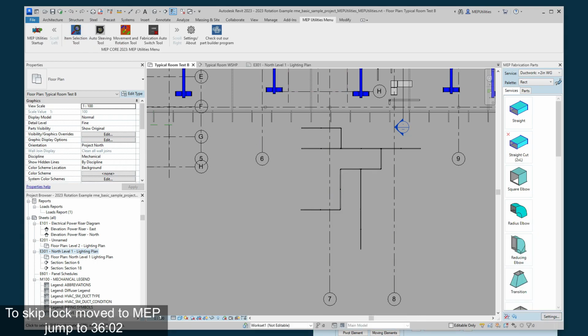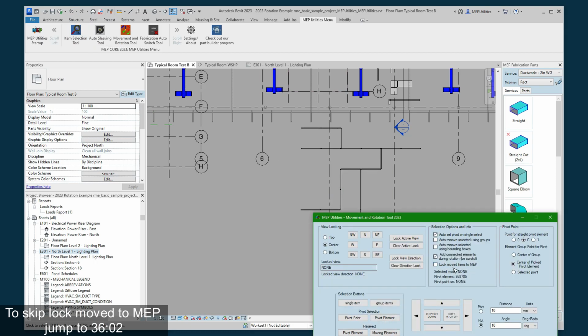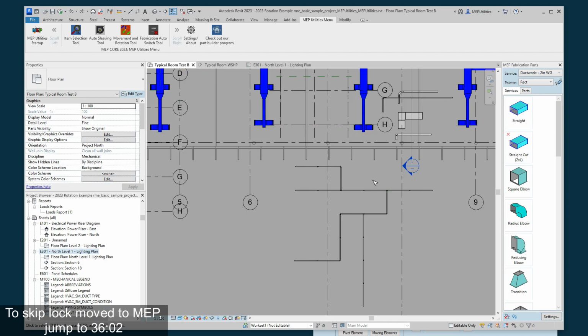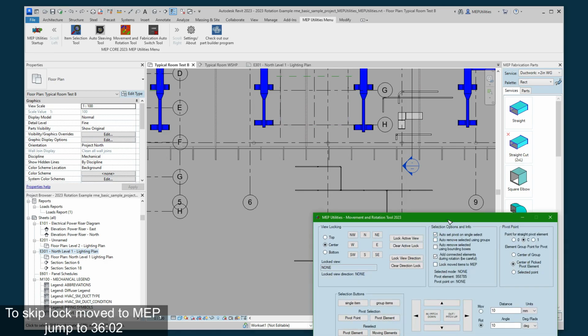But this lock only moved items to MEP is a bit rough, so it may not be everything you have in mind. So be careful. But it should select things like pipes, ducts, conduits, conduit trays, and all that stuff. And it will also deal with things like valves and fire dampers and stuff like that. So it should move them, but you should be careful not to get too dependent on it. It may not catch all.